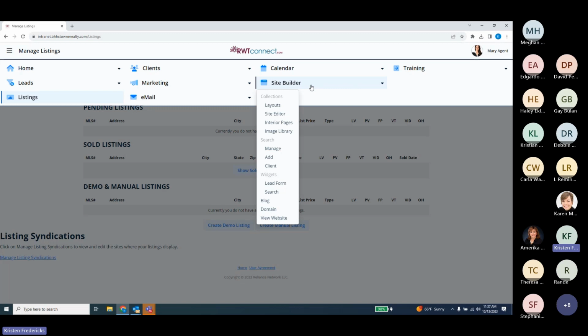The system does have a kind of a basic blog built into it. It is not a WordPress blog built into the system. It does have a blog. We tend to build those pages as interior pages instead, just because of the flexibility. Just know that it's there.